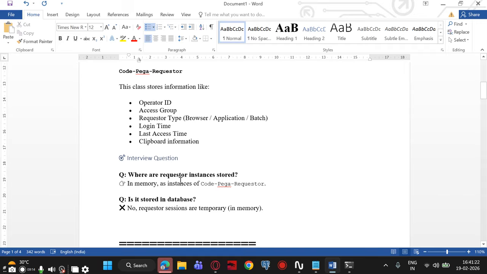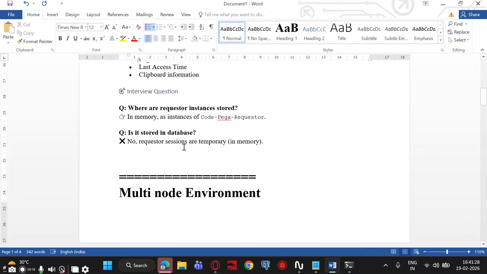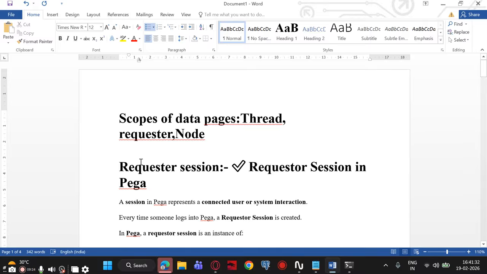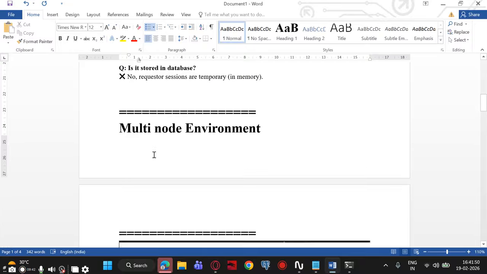Where is our requester instance stored? In memory, as an instance of Code-Pega-Requestor. Is it stored in the database? No. Requester sessions are temporary only. So that is about the requester. Now, what is a thread? A thread is nothing but a work object. Like you are working on one transaction. If you make it at thread level, you can access the data only within that transaction. In the next transaction, the data will not be available. That is thread level.